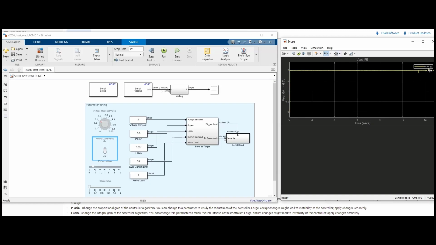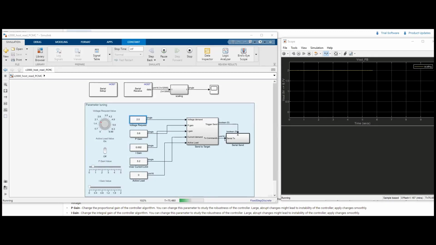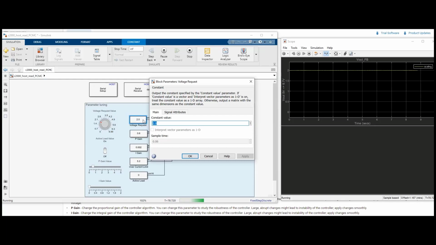Similarly, when the active load is disabled, there is an overshoot and the controller is again able to recover back to the reference voltage set point. We will also quickly try to change the voltage request and see if the controller is able to respond to the new voltage set point.